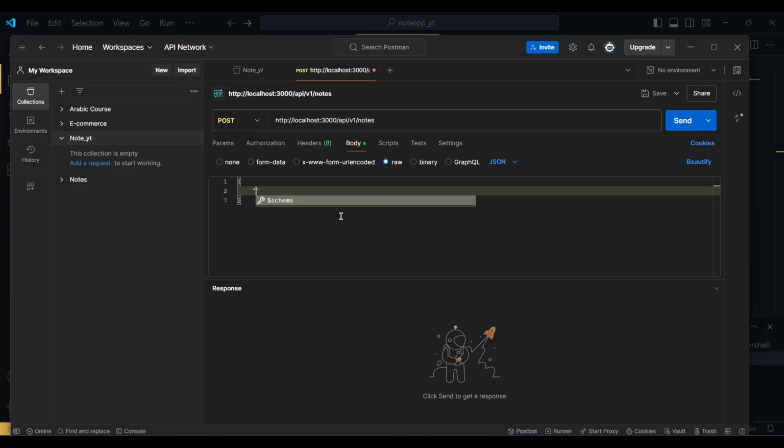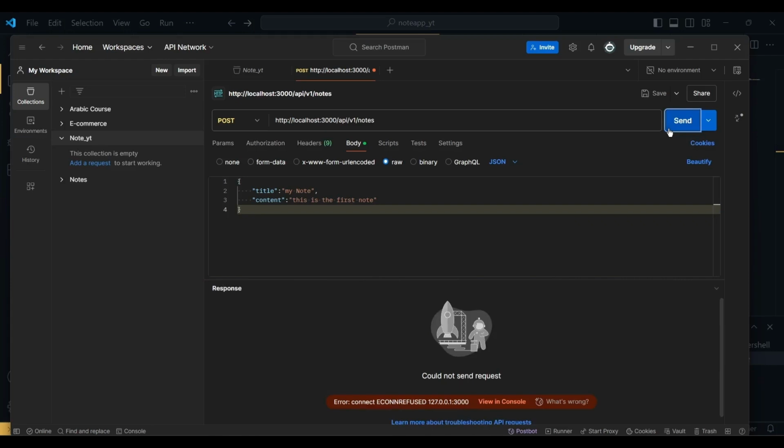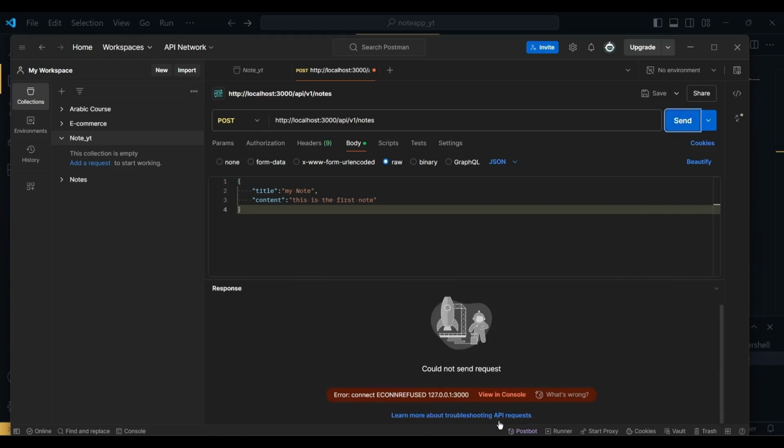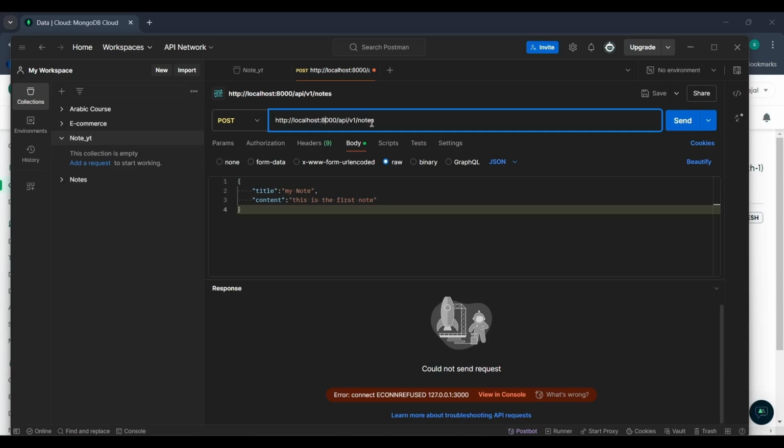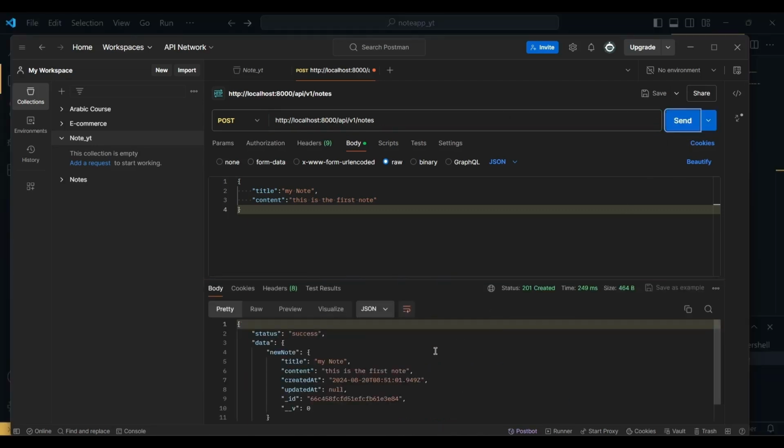And in the body we have to pass first the title, let's say my node, and we have to pass the content. Let's say this is the first node. Now let's click here to send the request to see if everything works or not. So if I click here, you can see there is some error. So this will be localhost 8000 because we are running our app on 8000. Now if I click here to send, now you can see the status is success and we successfully created a node.